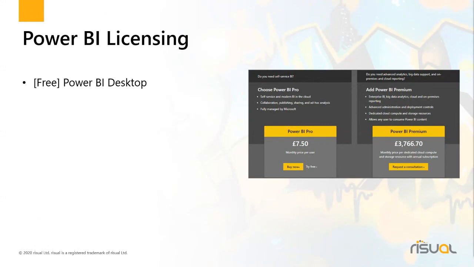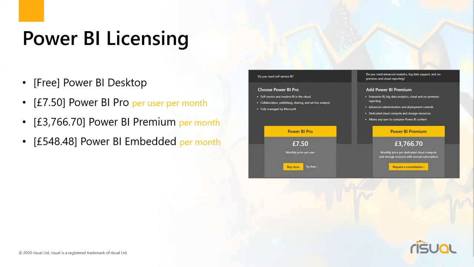Next, we have Power BI licensing. This one can sometimes get a bit tricky. It really depends on what you've got at the moment in your environment. So if we look at the first option, which is free, you can get started today by downloading Power BI Desktop, connecting to your data, no limits on the data sources, and even publishing that to the Power BI service. The only downside is you can't share it with anyone.